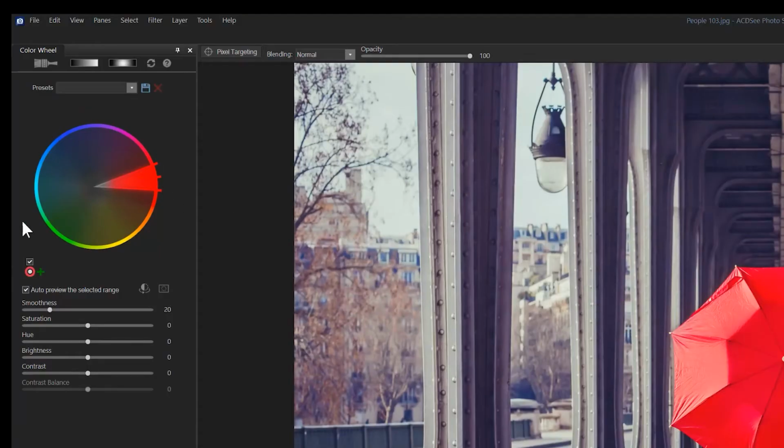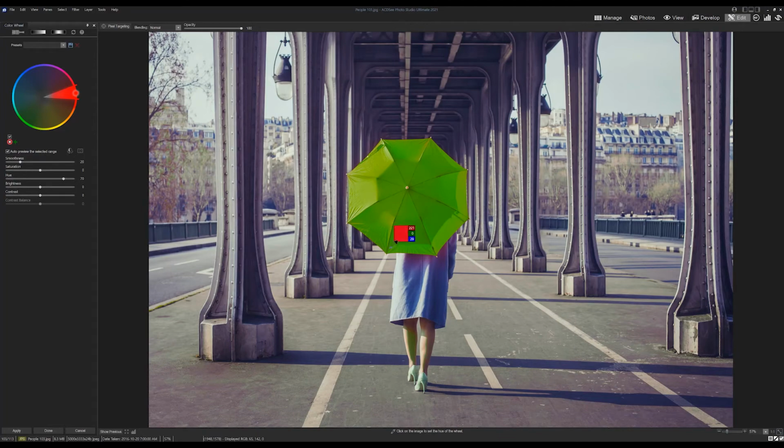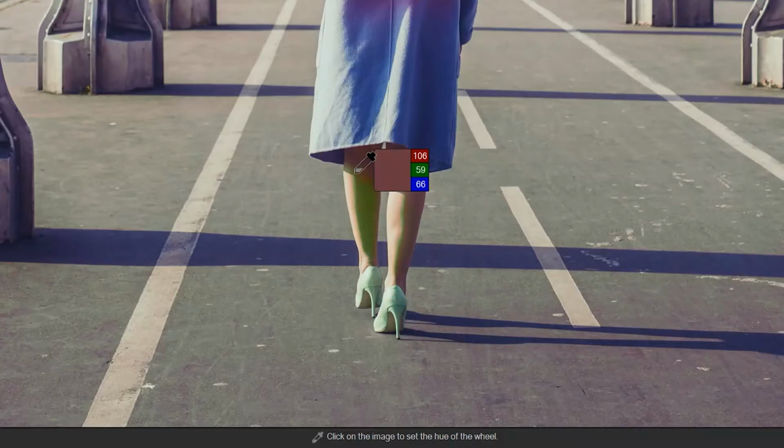So we have our selection. What we can do is take the hue slider. We're just going to adjust one slider in this case, for simplicity's sake. And I'm going to turn this all the way over to the green part of our hue, which is to move it further to the right. And as you can see, our umbrella changes, which is excellent, but you may notice that our foot changes as well, which is an unintended consequence.